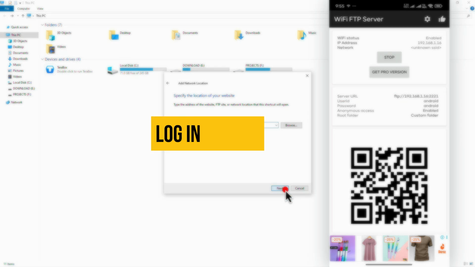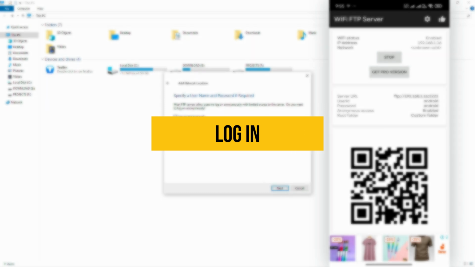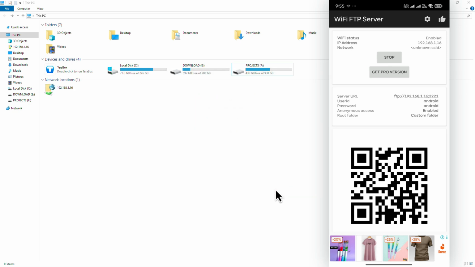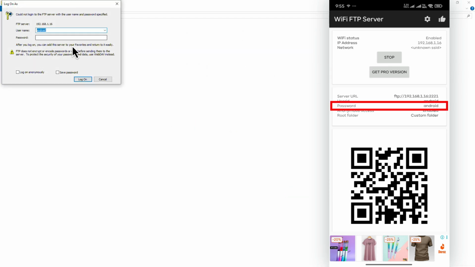Click Next. Step 4. Log in. Uncheck the box that says Log on anonymously. Enter the username from the app. Click Next. Give the connection any name, like Phone FTP. Click Finish. When asked, enter the password from the app and then click Log on.